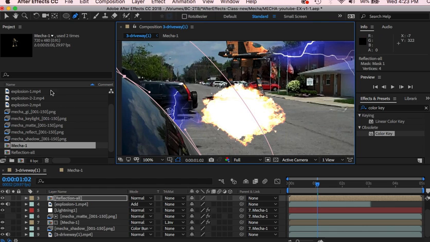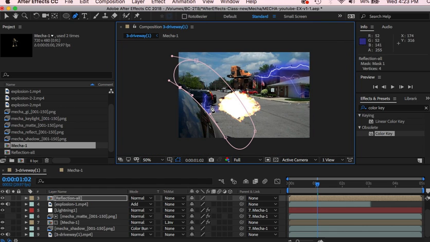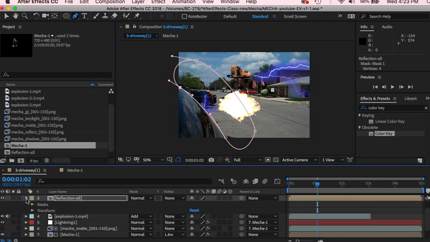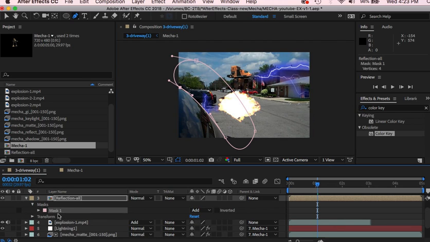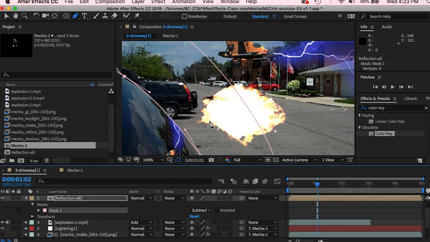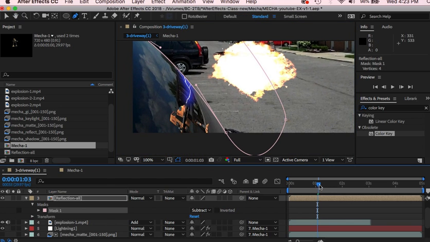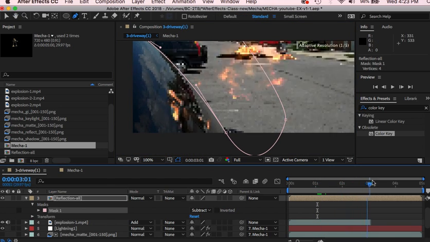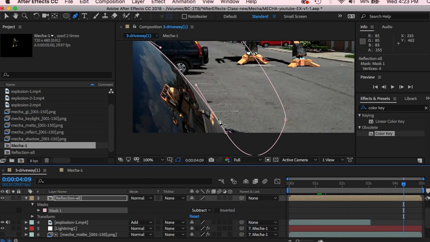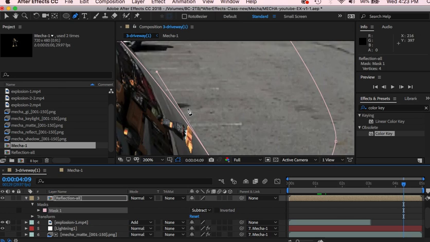And if you look, you'll notice the lightning going past it is showing up, but our mecha disappeared. Which, if you guys remember right, we have to go into the reflection under masks, and where it says add, you want to go into subtract. And there we have it. And let's take a look at our mecha. And you can see his foot is not showing up past the window also now.